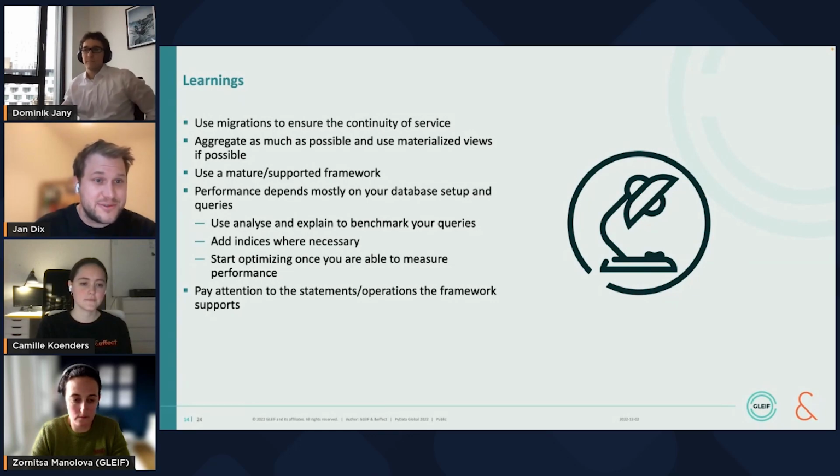And then, last but not least, we noticed that the performance mostly depends on the database setup and the queries that you write, of course. And you should start optimizing once you are able to measure performance. So when you have a query, you can benchmark that query. It makes sense to start adding indices and setting improvements. But thinking about the query performance in the beginning is in most cases not possible and not very helpful.